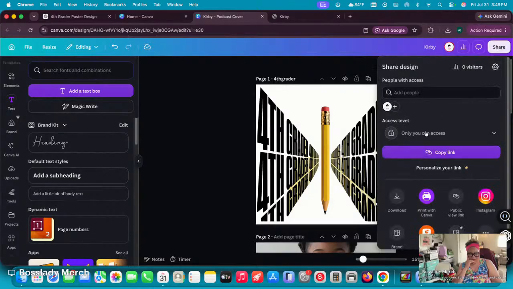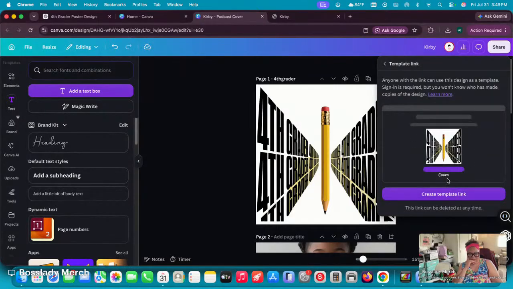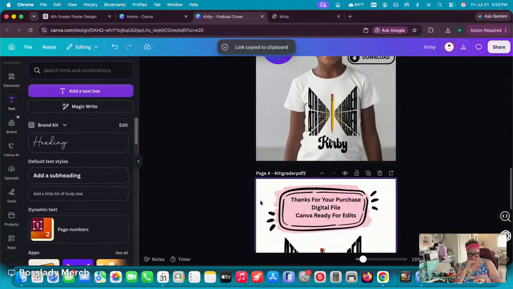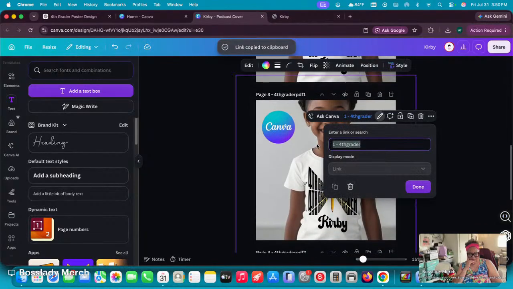Let me see. Share. Oh, template link. I used the wrong link. I was supposed to use the template link. My bad. Okay, use a template link instead. Create the link. Now we gotta link this linkable. I used the wrong link.